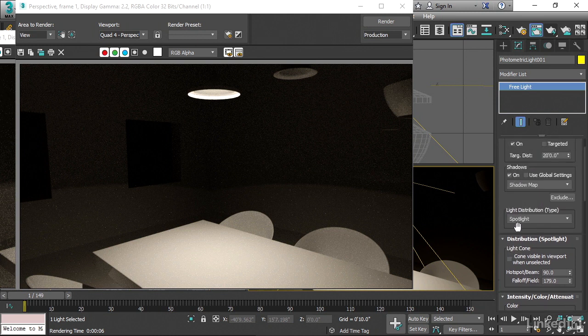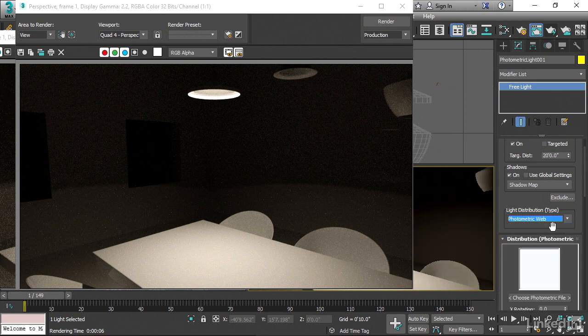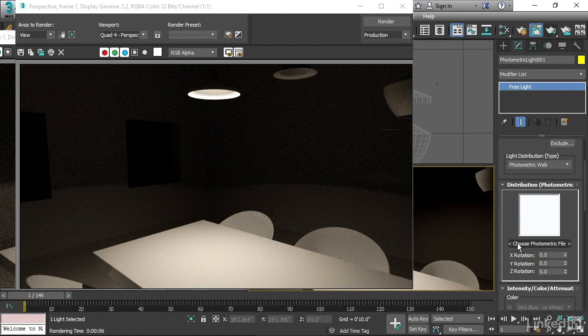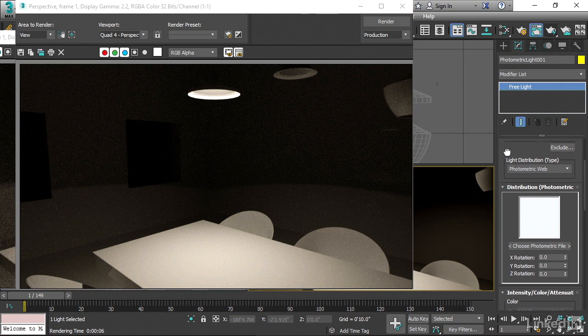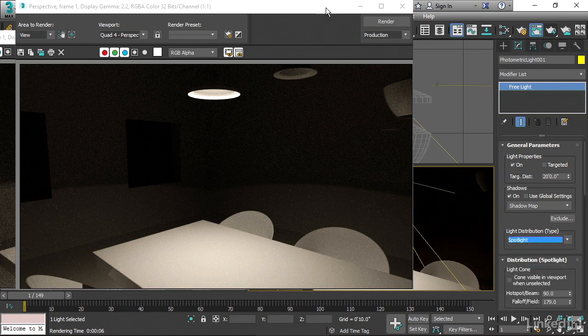Last point around this is that in the distribution type, you can also select the photometric web. And that's if you have a web document or a photometric definition of the light. And you can actually download that from a light manufacturer. And if you choose photometric web here, then you can select a file and make the light distribution pattern match an existing real light in the real world. Again, you'd have to have that web file. You'd need to download that from the manufacturer. Cool. So switch that back to spotlight, and we're back to where we were.